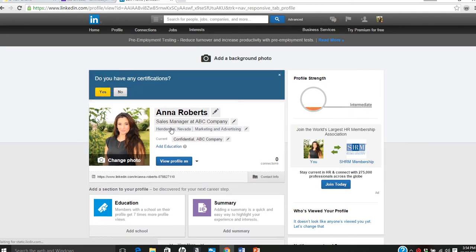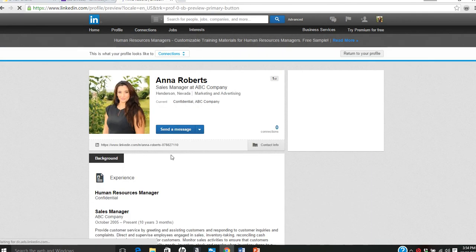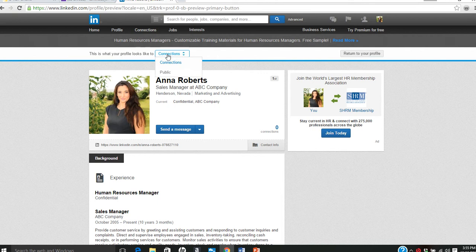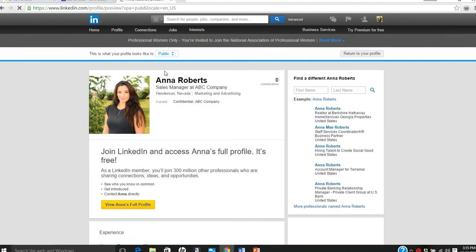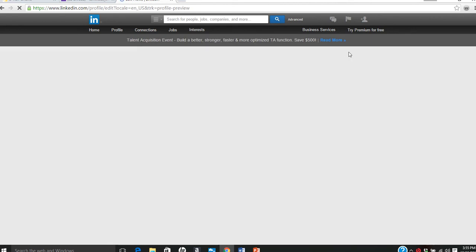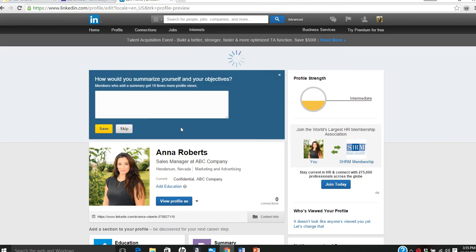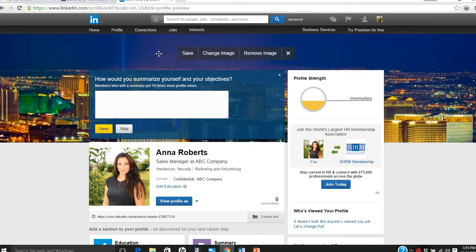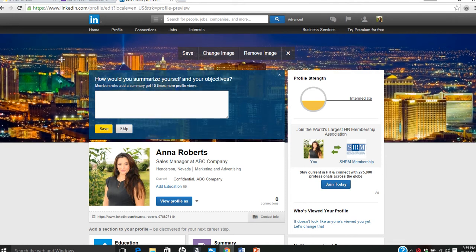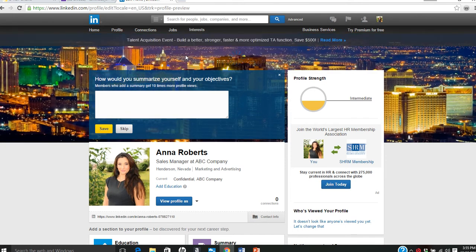From time to time, you can view your profile as the public or your connections. See what it looks like. Return to the profile. Let's go ahead and add a background photo. Now the profile strength changes to intermediate. The more information you add, the better. The more complete your profile is, the more views you will get, the more professional your profile will look. You can move around the background. Go ahead and save that.